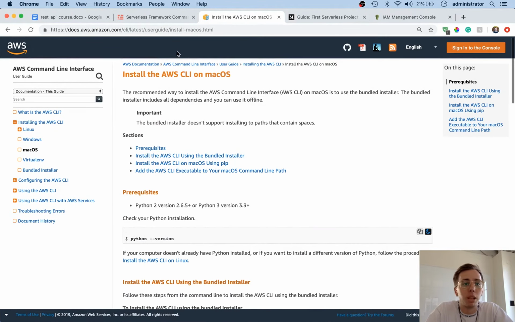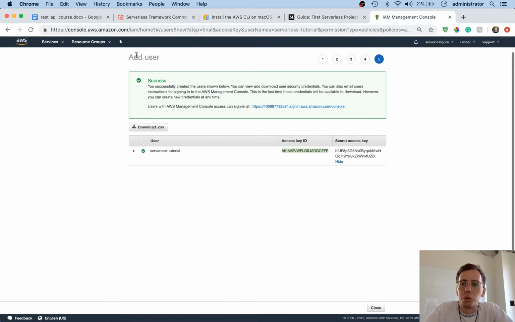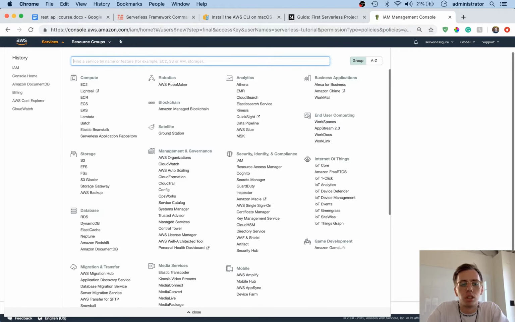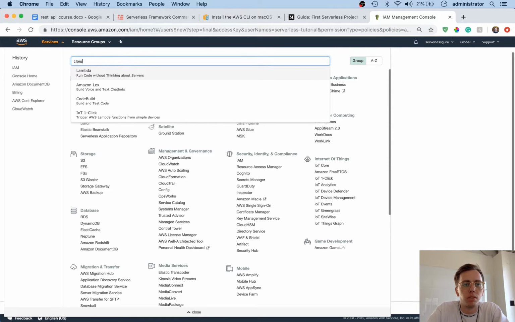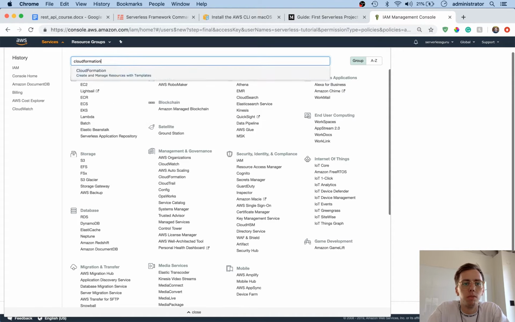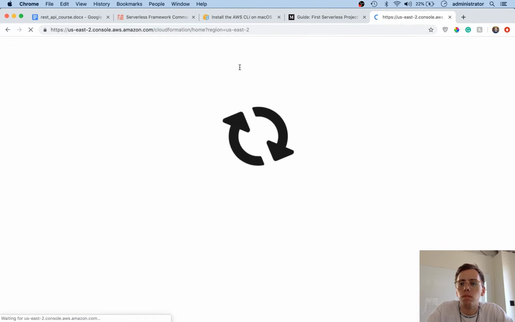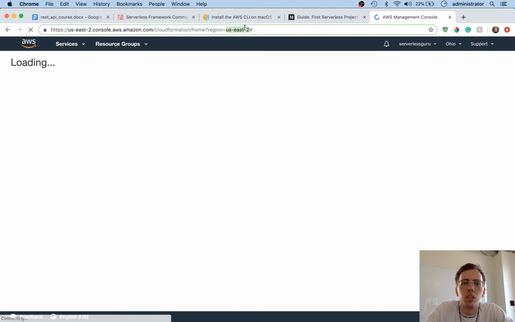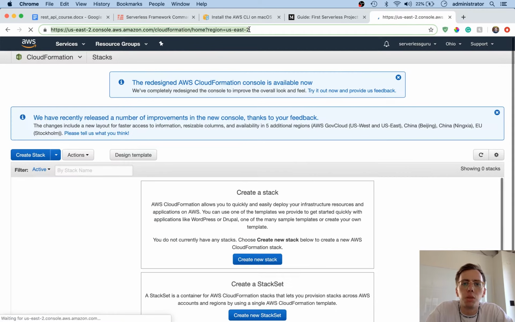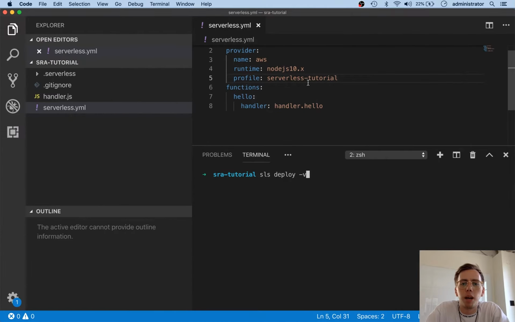But one thing that we need to consider is what region do we want this to deploy to. So with AWS, there's a ton of regions. So let's open up CloudFormation. So it looks like up here in the browser, you can see region is equal to US East 2. So that's what we're going to use here. So I'm going to copy this US East 2. Then we're going to switch back to our serverless.yaml. And we're going to add something called region US East 2.